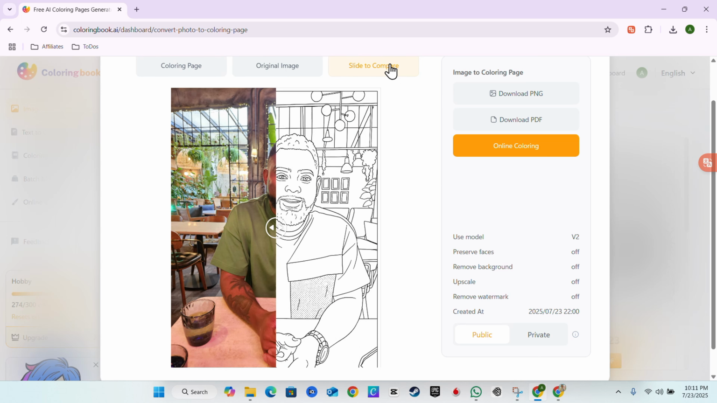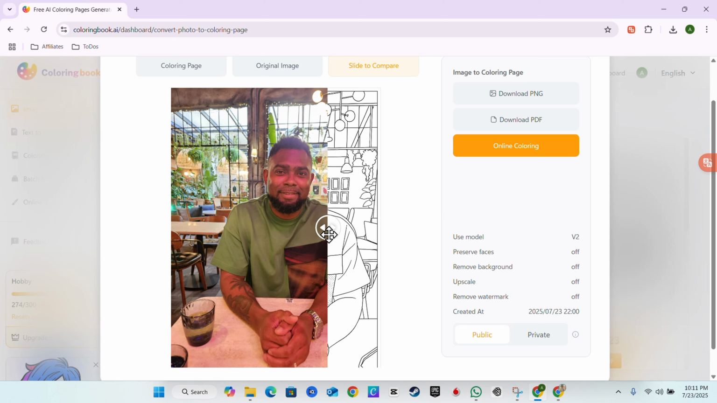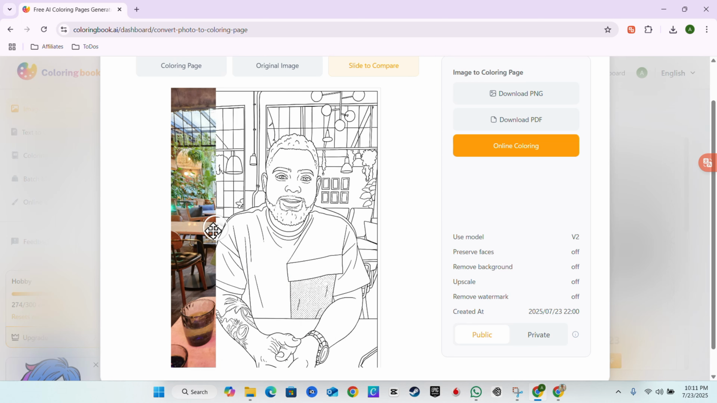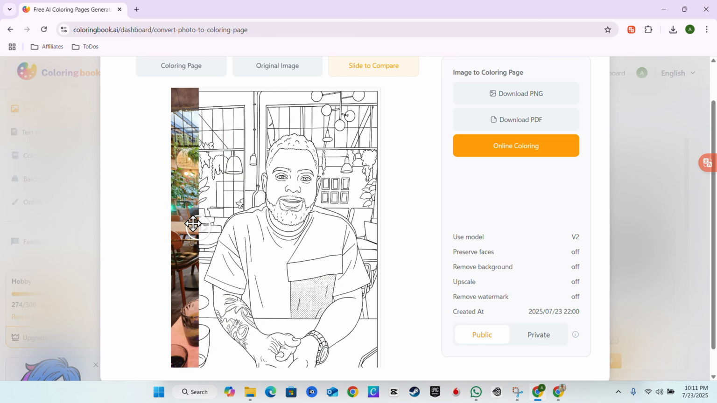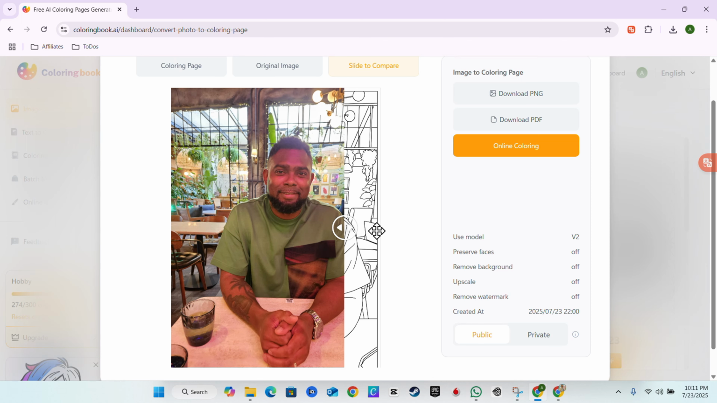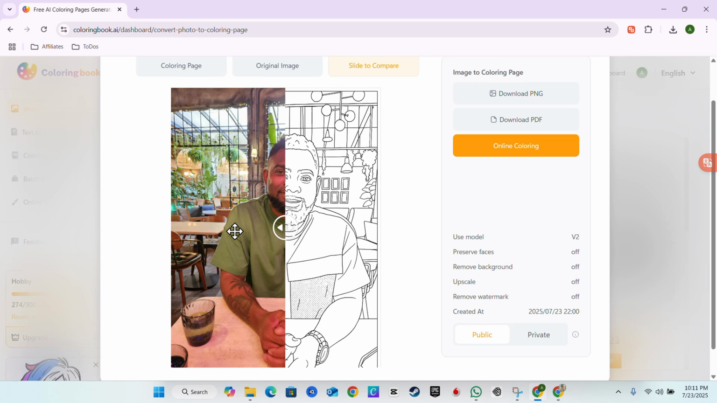If you want to see a side-by-side comparison, you can really see what it has done, and I think it really did a good job, especially when it comes to my tattoos and stuff. It's really cool as well. The shirt, the detail is really good. I think it did a really good job.